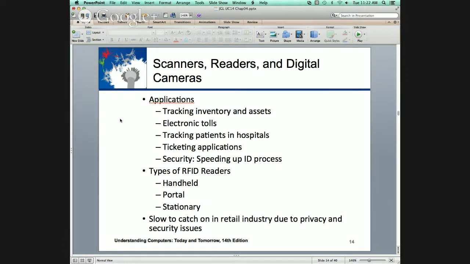Okay, so RFID tags have great applications. Electronic tolls, of course, our E-ZPass, things like that, tracking patients in hospitals. And one of the things that this text doesn't go into, that we're going to look at in this course, is robotics. I haven't really spoken much about robotics, but we're going to have big changes in society due to robotics.